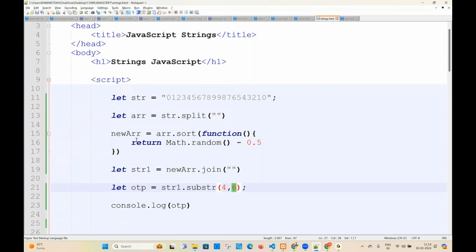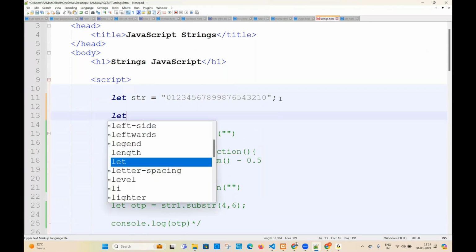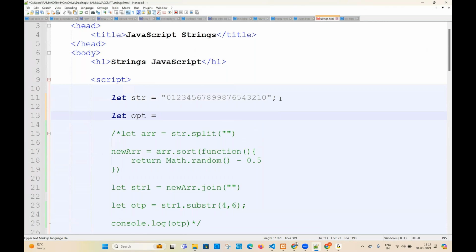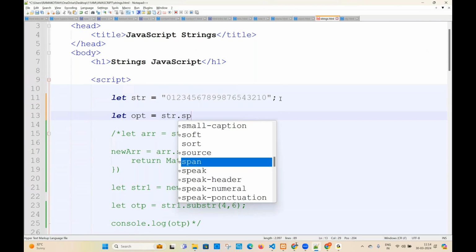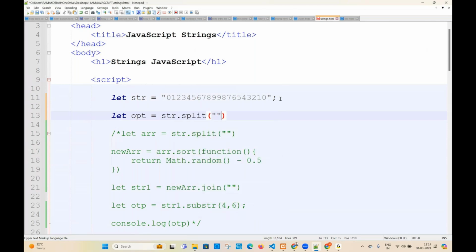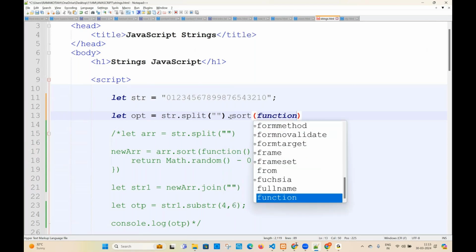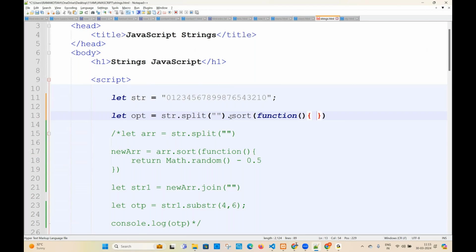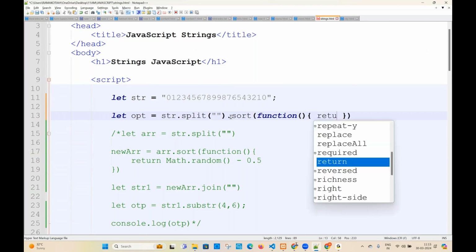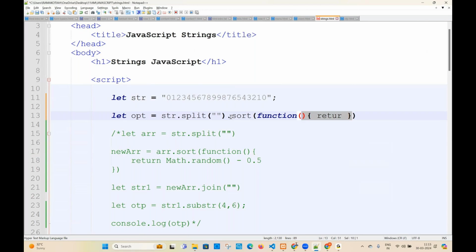Then see the same logic, how we can write it as a shortcut in one line. See, all of you. What it will do? It will split the string into an array. Array dot sort. We can also write this as an arrow function. Write like this.